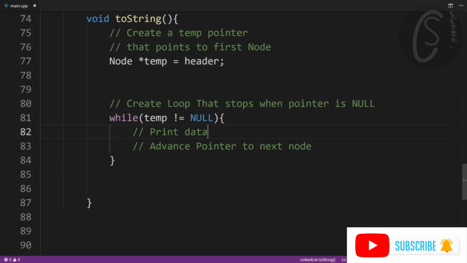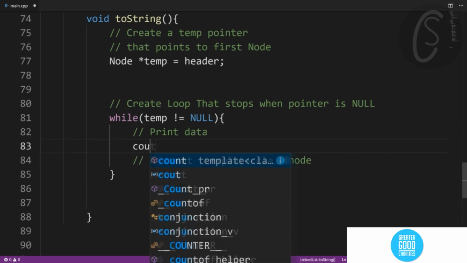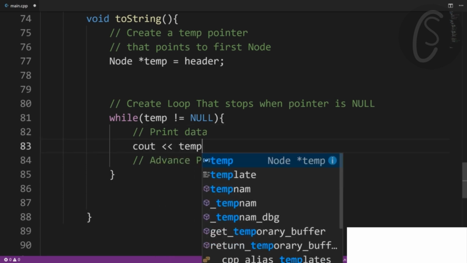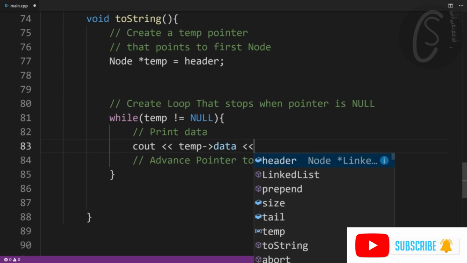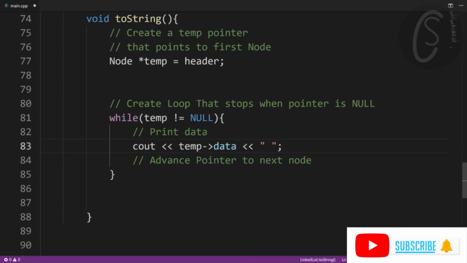Obviously the toString method is supposed to print out the contents of our linked list. So in order to do that, I'm going to say cout and temp arrow data, and I want to print out a space. Next step is to advance the pointer to the next node. And why is this step important? Well, we're going to get stuck with an infinite loop because temp is always going to be pointing to header.